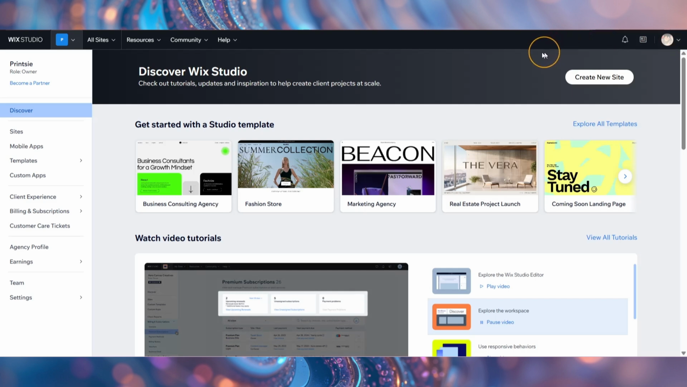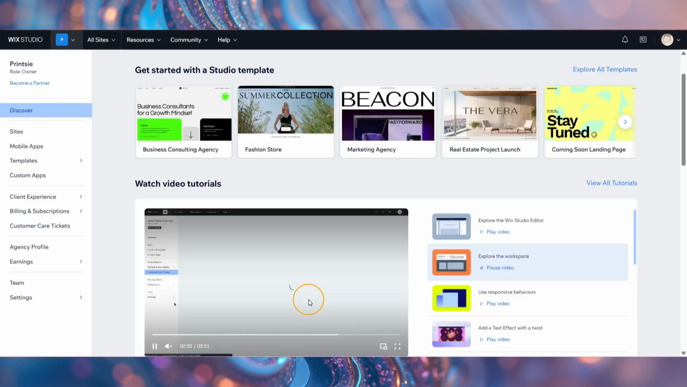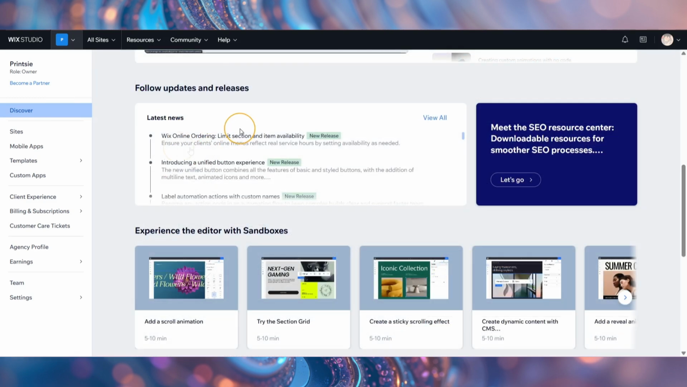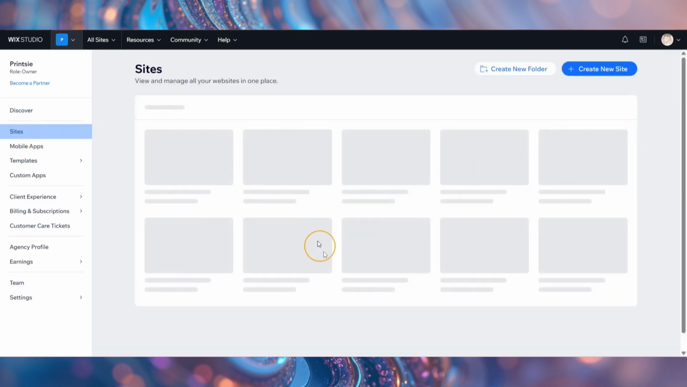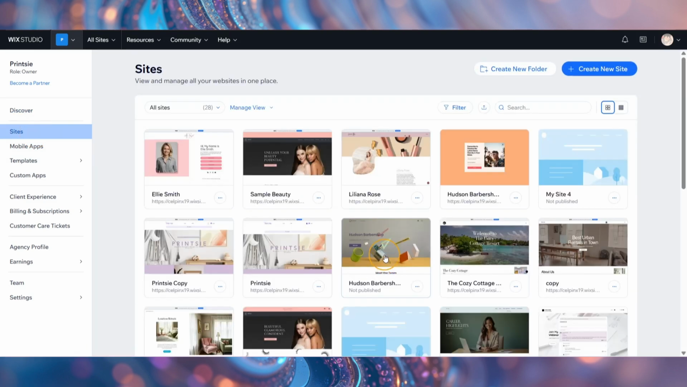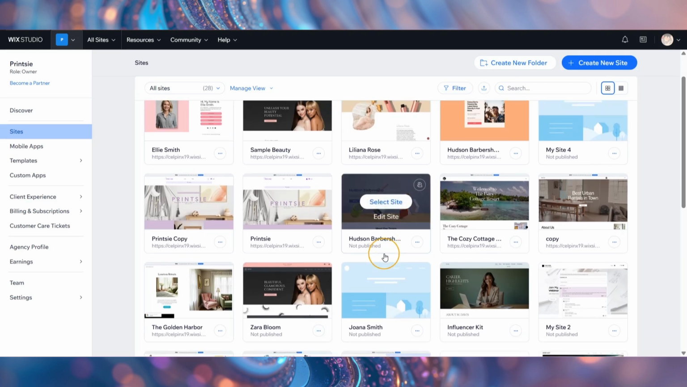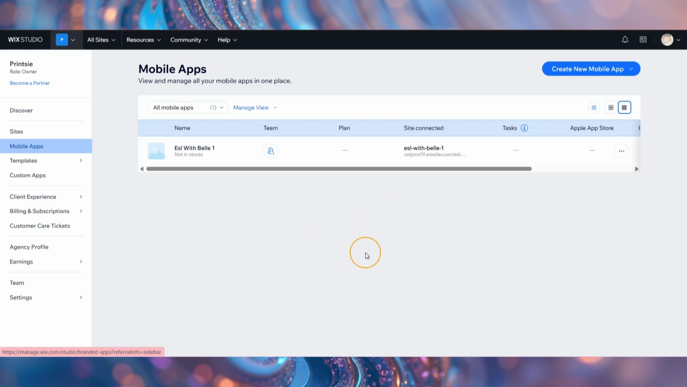Now let's move on to the elements on the left panel. Here we have the Discover section, where you can check out tutorials, see latest updates, and play around with their interactive sandboxes. Next, let's go to Sites on the left. This is where you can see and manage all of the sites you've previously created. Next, we have Mobile Apps. This is where you can create a native mobile app without needing any coding.